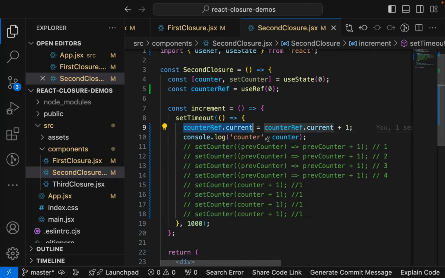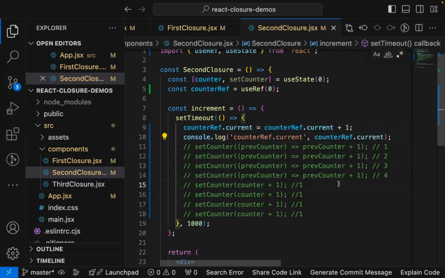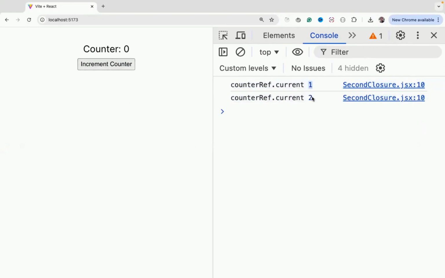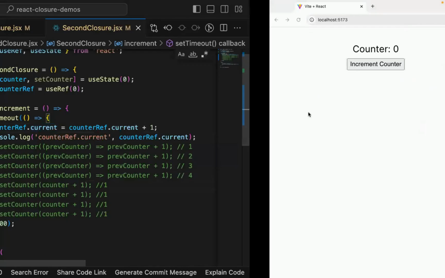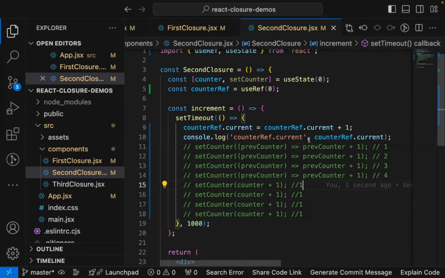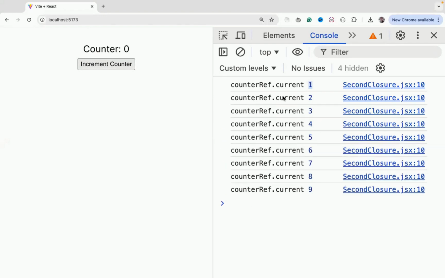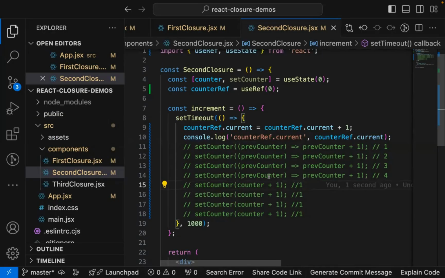So let me print the current counter value. If I refresh and click, you can see the current value is 1. When I click again, you can see the value is updated. So you don't get the previous value, you correctly get the current value. When I click multiple times, you correctly get the updated value of the counter. You always get the updated value. So closure never happens if you are using ref.